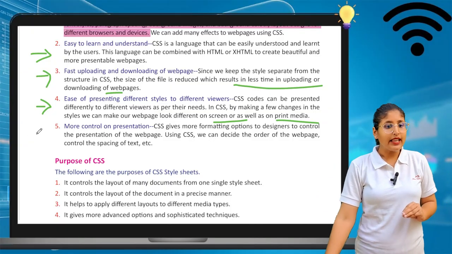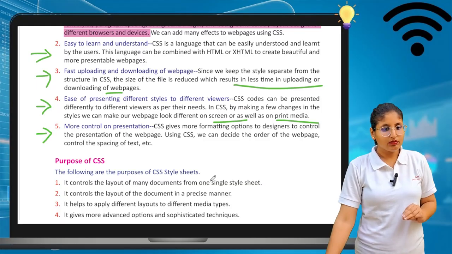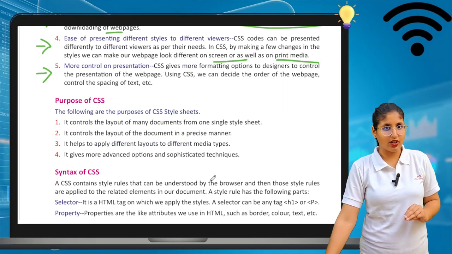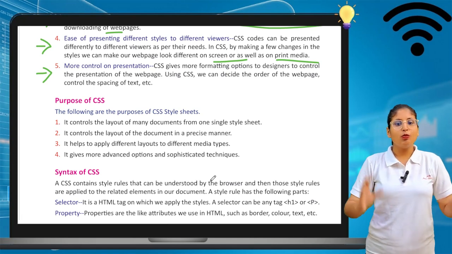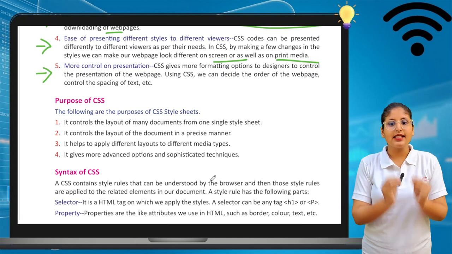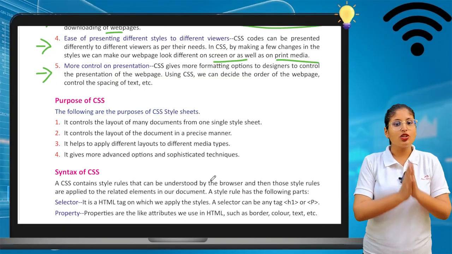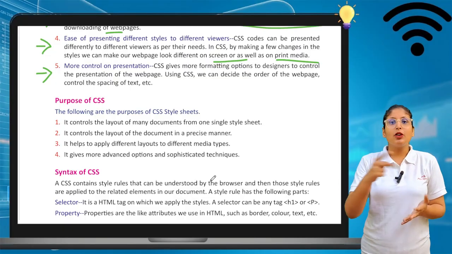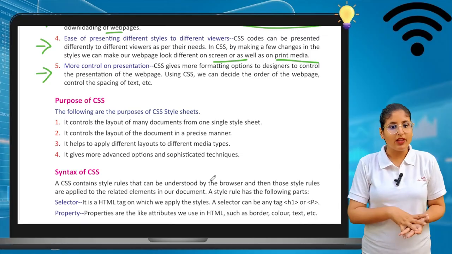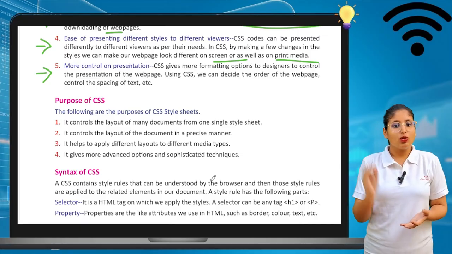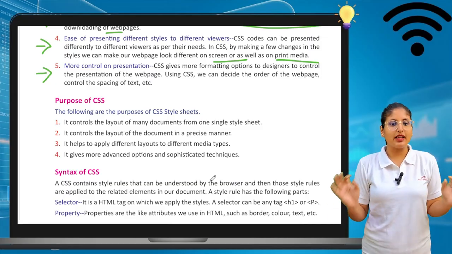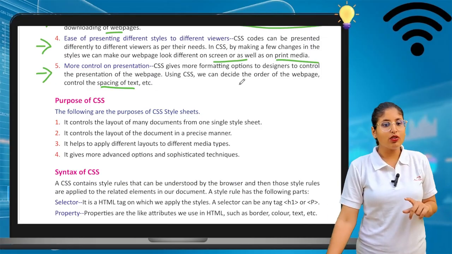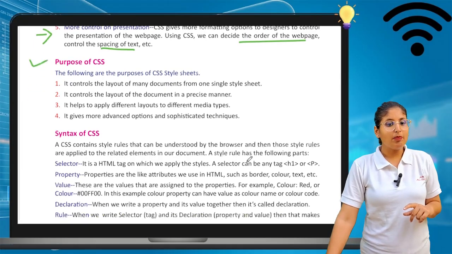Next, the fifth is more control on presentation. More control on presentation means CSS gives designers more formatting options to control the presentation of the web page. So we can control the presentation of my web page with the help of this. Using CSS, we can decide the order of the web page and control the spacing of the text. We can control all these things with the help of this. Now we will see the purpose of CSS.